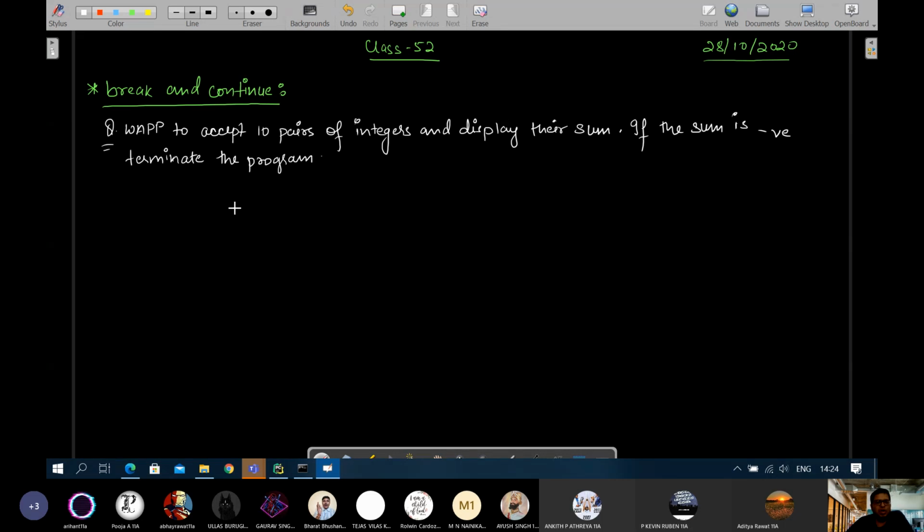We have to take two different numbers 10 times. So if there is a repetition in the type of work, if the similar type of work has to be repeated, then of course we are going to use loop. And which loop are we going to use here? For or while? For. Why? Because it's simpler. We can use both, but we should use for.